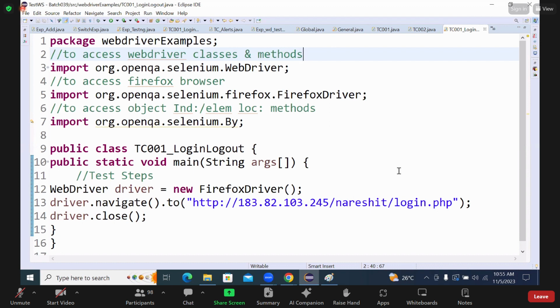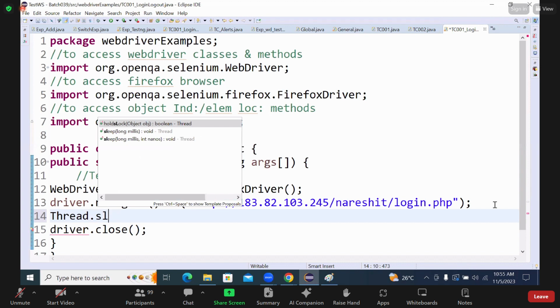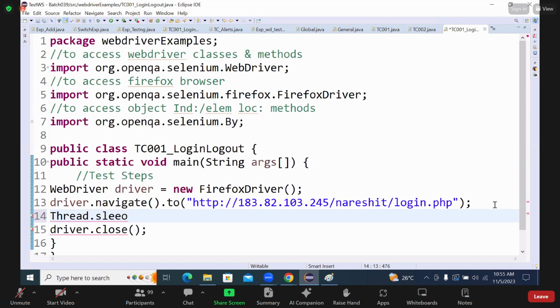In between, if we want to tell it to wait for some time, we can go with a wait statement. What is that wait statement? Thread dot sleep. Wherever you want to add the wait statement, you can use Thread dot sleep according to your comfort. You can provide any time, for example 3000, which is considered in milliseconds.